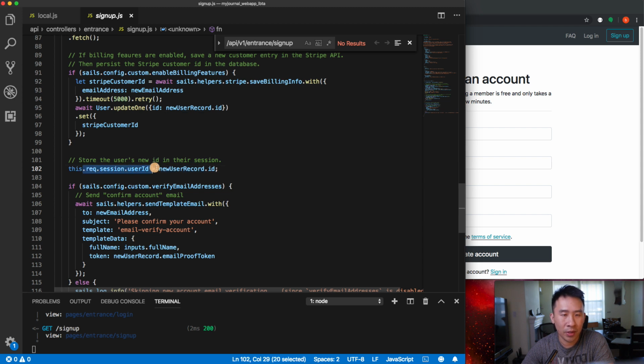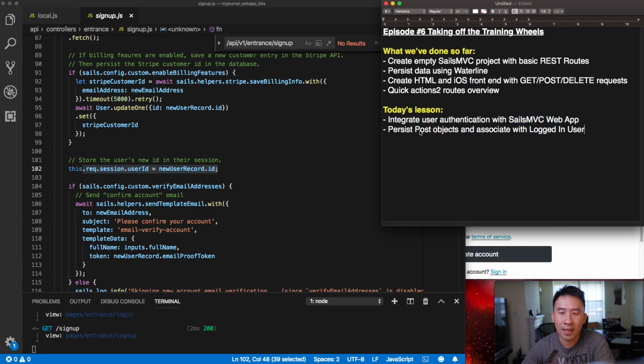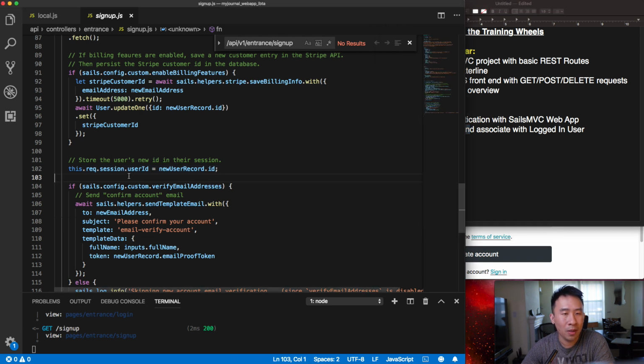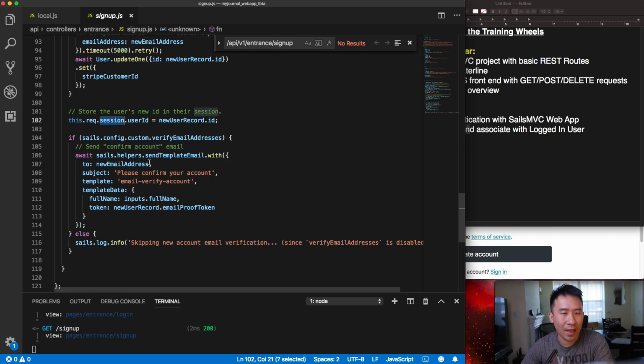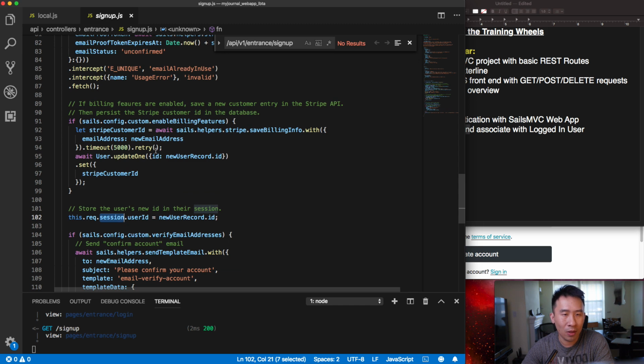So this is very, very important, because whenever we create the post objects, right? So the main point of today's lesson is to create some post objects and associate it with the logged in user. We're going to access the user's ID on the request and session, and then store the actual user ID along with the post object whenever we create it. Okay, so hopefully that's not that confusing, but you do have to look at the code a couple of times.